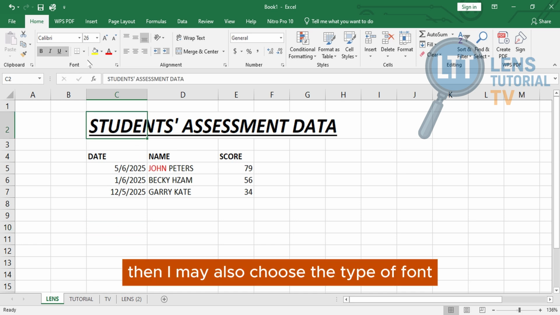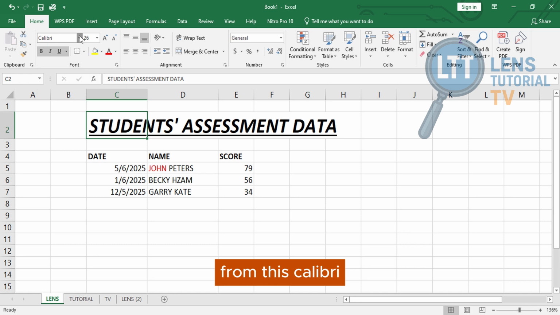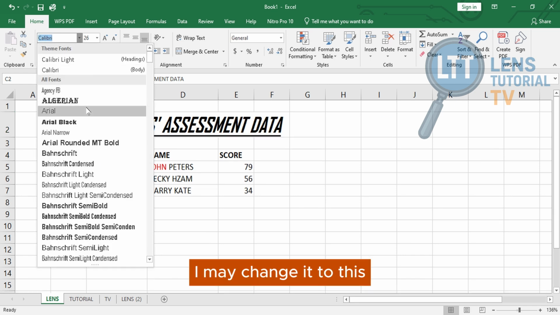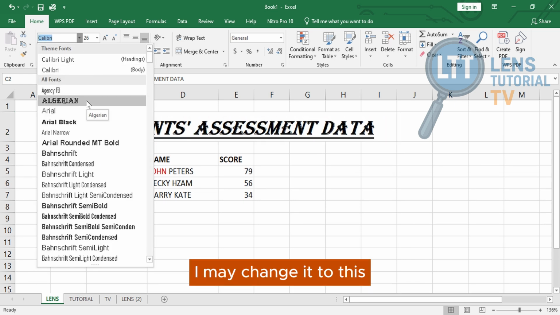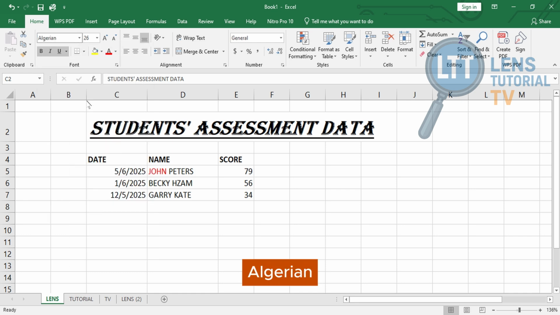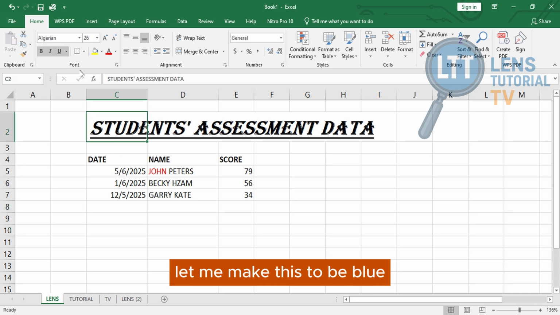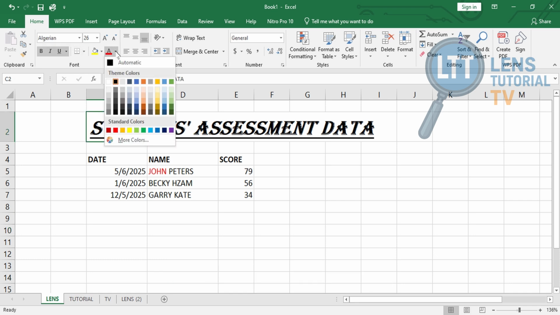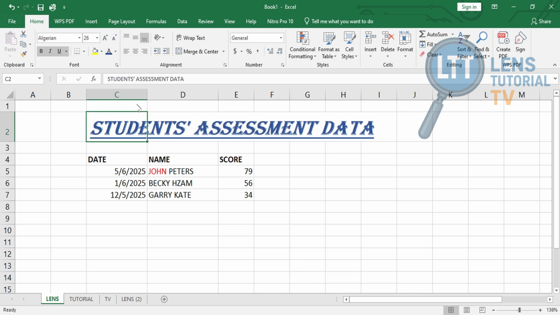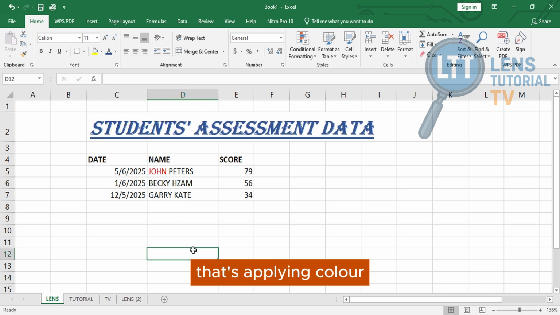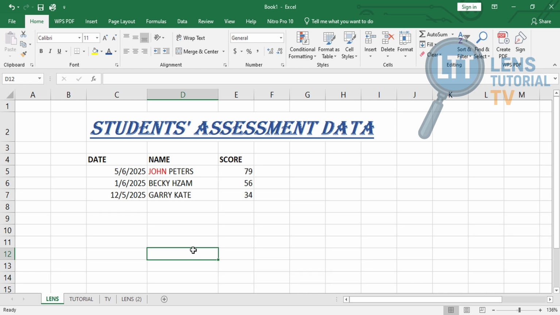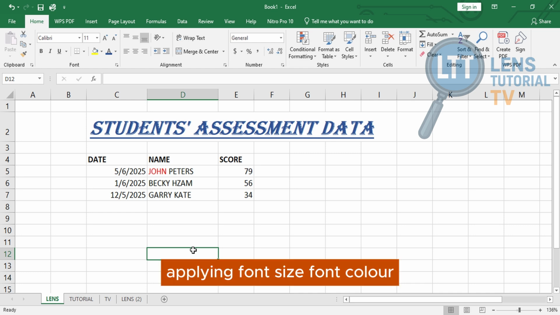Then I may also choose the type of font from this Calibri. I may change it to this, Algerian. Font size, font type, font color. Oh, I may choose, let me make this blue. Blue. That's applying color, applying font size, font color.